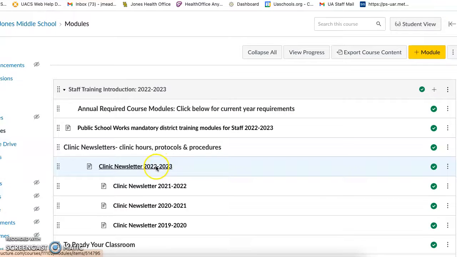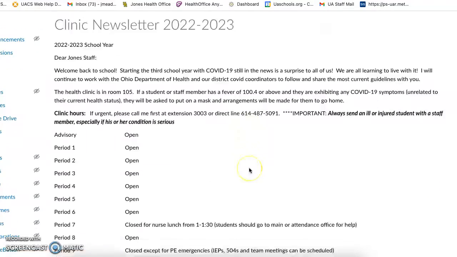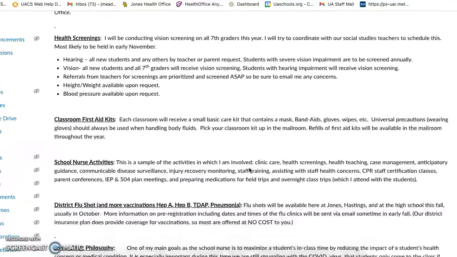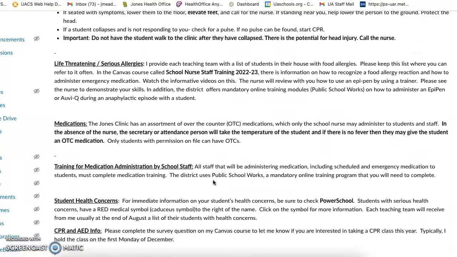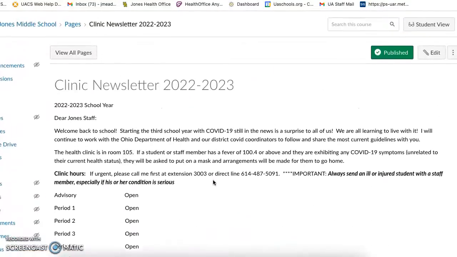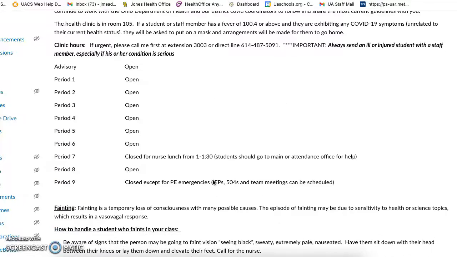Okay, clinic newsletter, if you can click on that. It might be nice to print this off for your subfolder. If you'd like to do that, at the very bottom here, it says staff intro letter, and you just press that and it downloads it. Throw that in your subfolder. I think I also gave everybody a copy of this to begin the year. But these are easy to make for yourself.